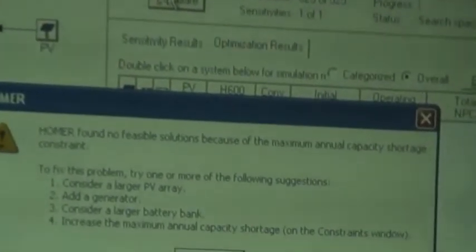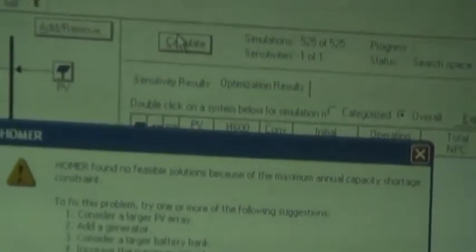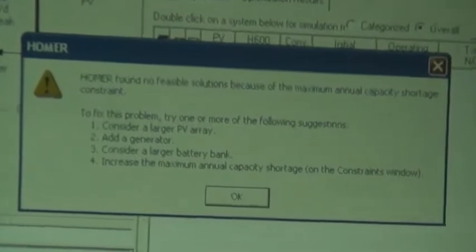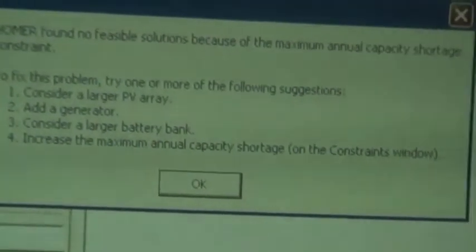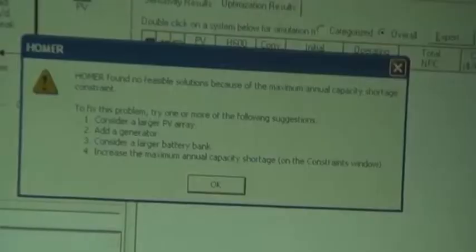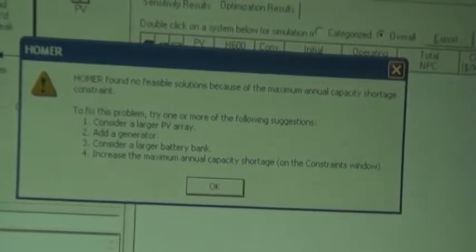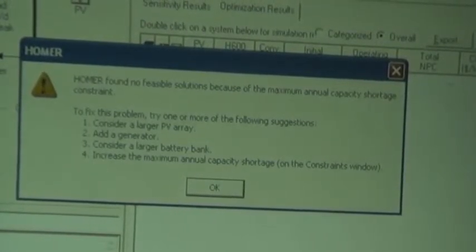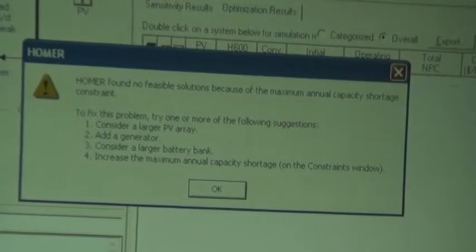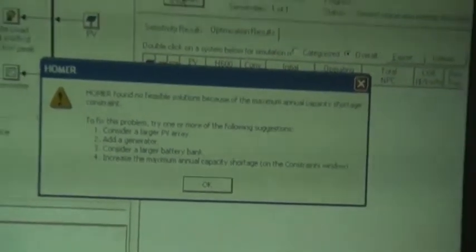You see, it's saying that HOMER found no feasible solution because of the maximum annual capacity shortage constraint. That means you shouldn't be having any capacity shortage. It has to generate the power that is required. HOMER identified the problem and is suggesting, number one, consider a larger PV array. Number two, add a generator. Number three, consider a larger battery bank. Number four, increase the maximum annual capacity shortage.